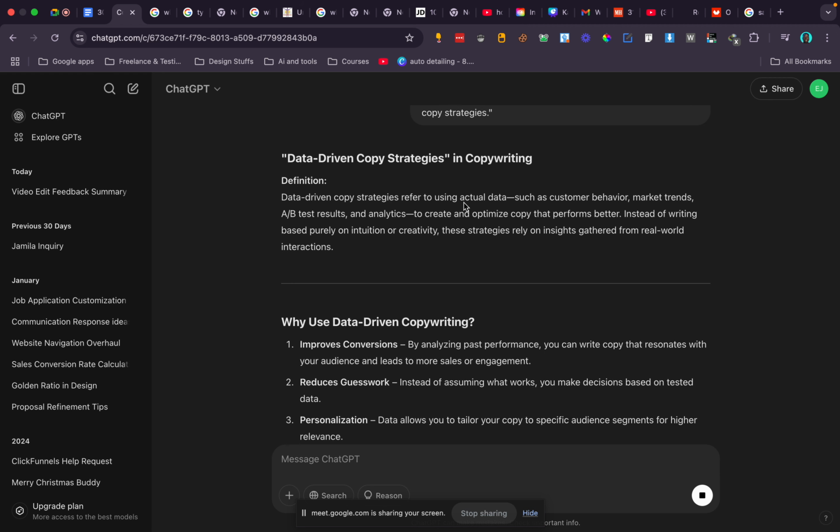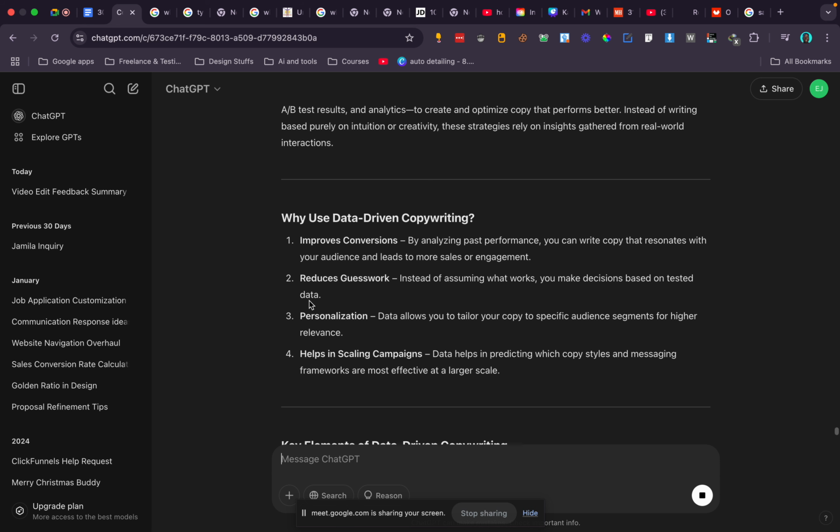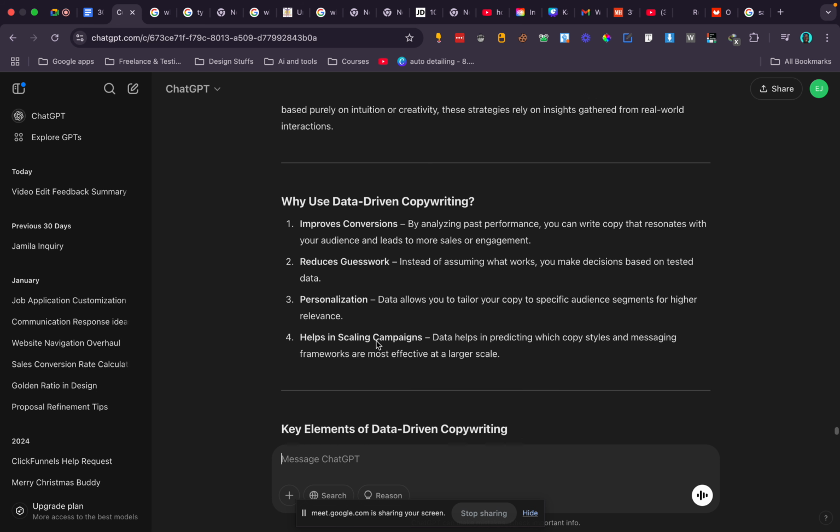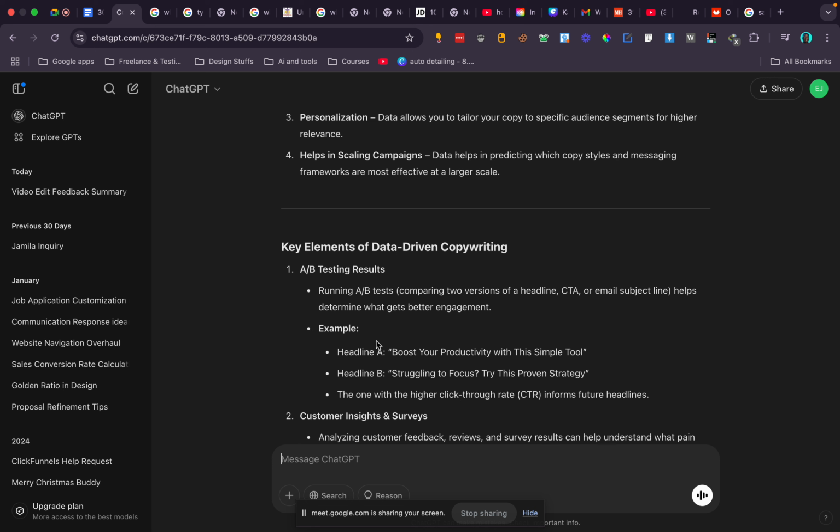Data-driven copy strategies refers to using actual data such as customer behavior, market trends, analytics to create and optimize copy that performs better instead of writing based purely on intuition or creativity. Okay, these strategies rely on insight gathered from real world. Okay, it improves conversion, reduces guesswork. So there's something we call A and B testing. When you have a target audience, you can actually write different forms of copy to see which of those copy generate most leads or generate the best result.